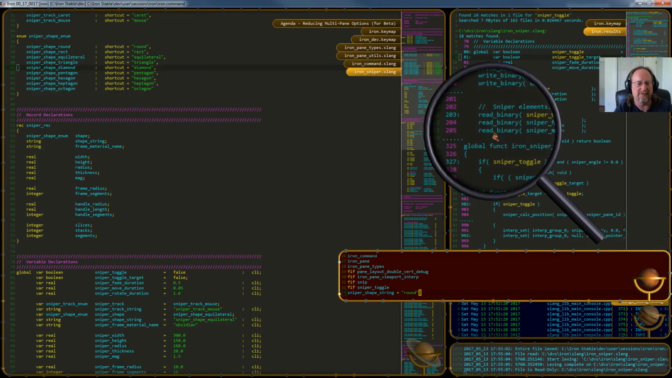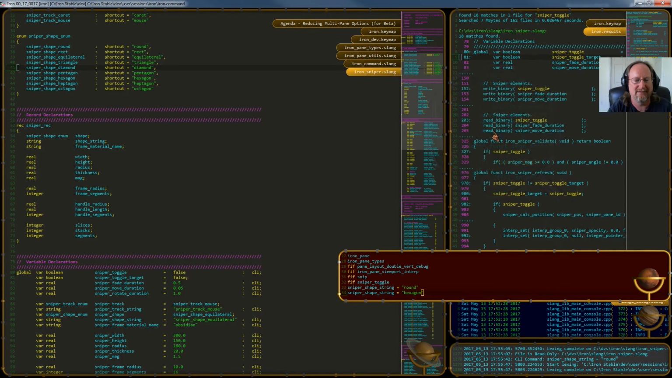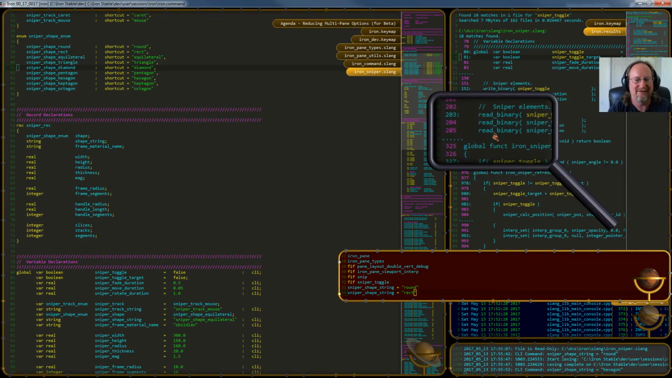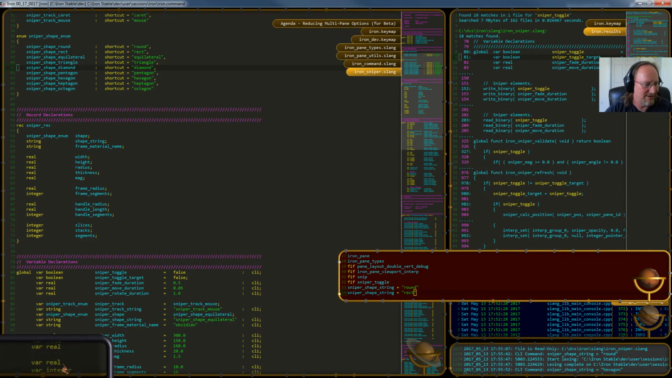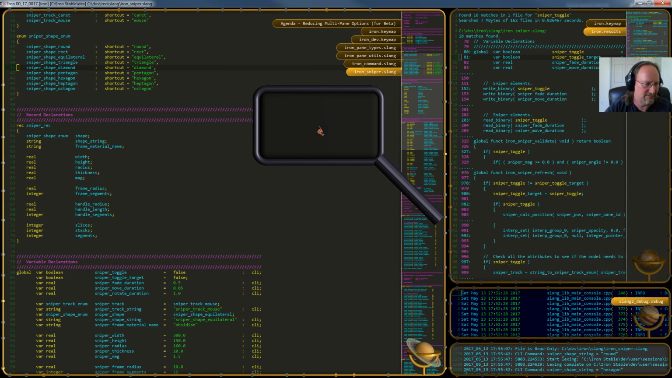Let's see. There's round. Yay. What's another shape we have? Hexagon. So there's hexagon. Let's see what's useful here. Oh, the rectangle. That's what I wanted to show you. So here's a rectangle, and I think we can change the width of these things.